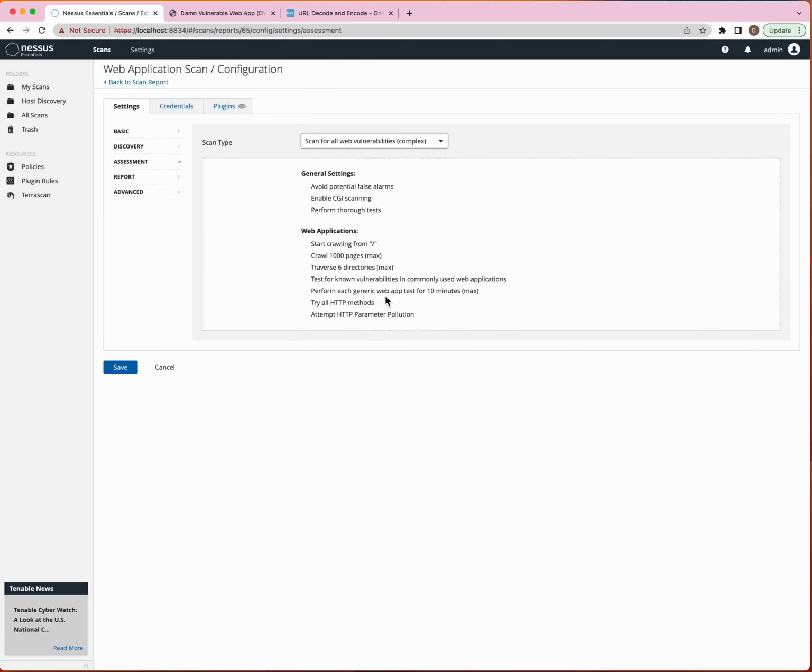Perform each generic web app test for 10 minutes maximum. This option is useful in situations where Nessus may encounter a long-running test that is taking a long time, causing the overall scan time to be longer. By setting a maximum duration for each test, Nessus can avoid spending too much time on a single test and move on to the next one, which means Nessus will stop after 10 minutes according to this configuration, even if it has not completed. This could result in false negatives because some vulnerabilities may exist and Nessus did not report it.